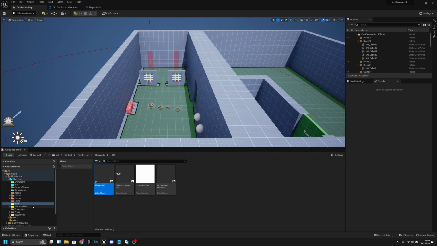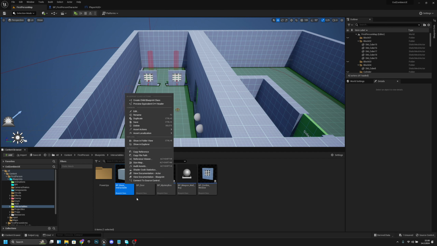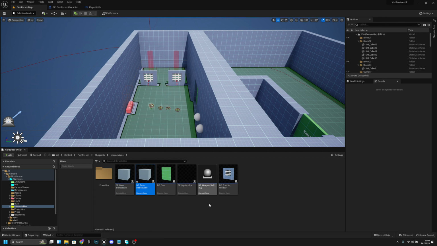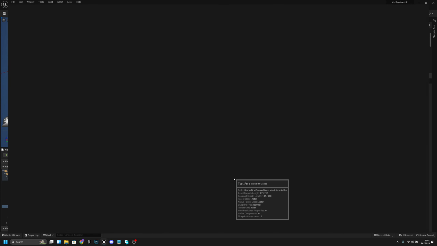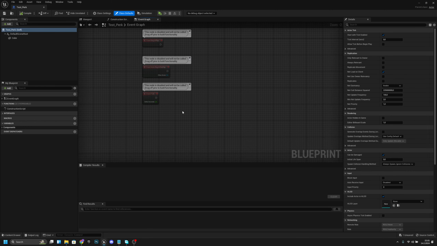Let's go to the interactables folder and we have this base interactable here. So let's duplicate it. Or if you don't have this, you can just duplicate, for example, the door or maybe the weapon wall, and you can delete all the functions from there. Let's call this like test perk or something like that. Now let's open it. Yeah, it shouldn't have anything here.